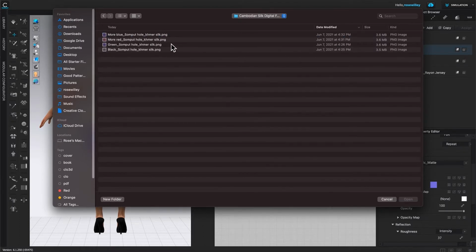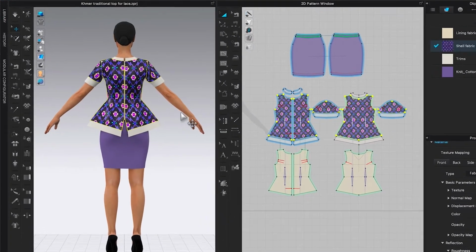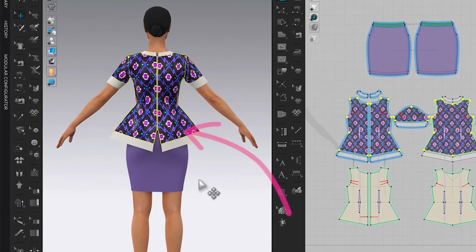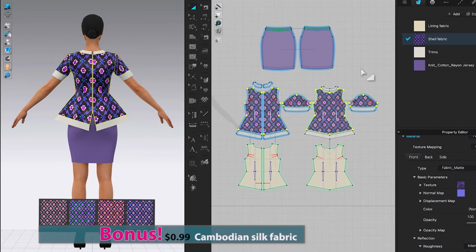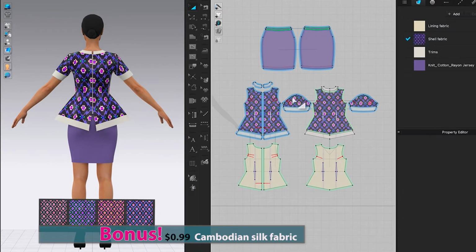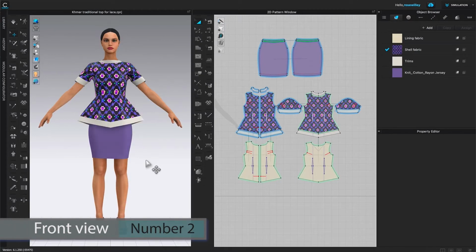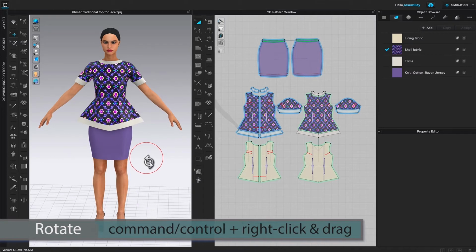Click on it to open, and I'm going to select the top one right here, and then I'm going to come down here and click open. And as you can see, I just applied the texture onto the garment. So let me click once on the page so we can see better. There it is. I'm going to press number 2 to see the front of the garment, and I'm going to just kind of lean her down a little bit.